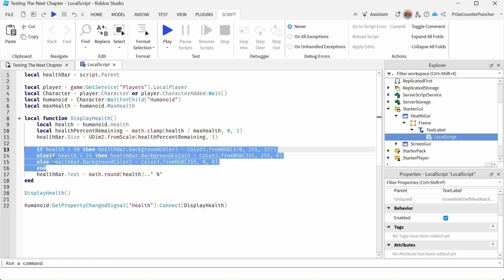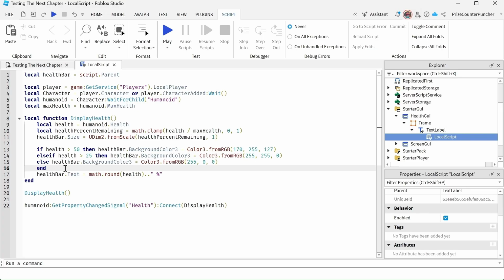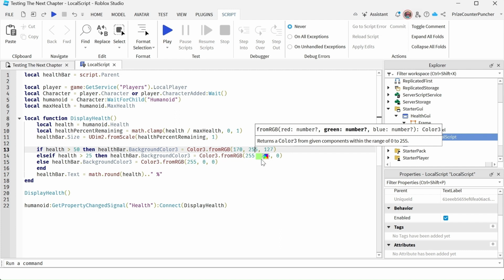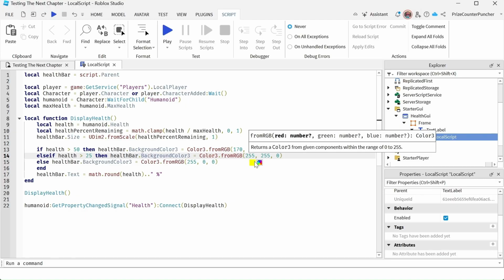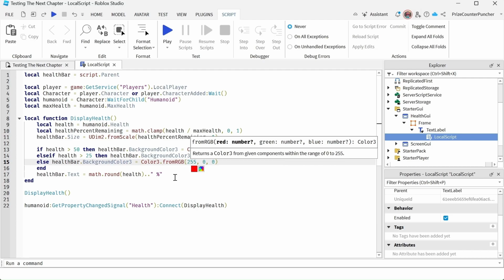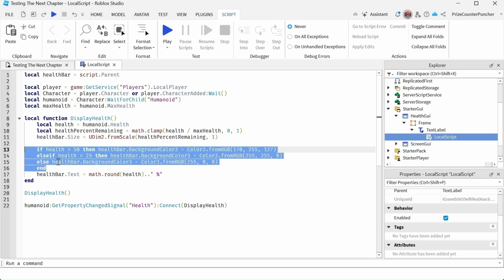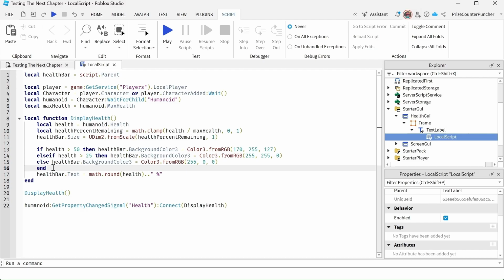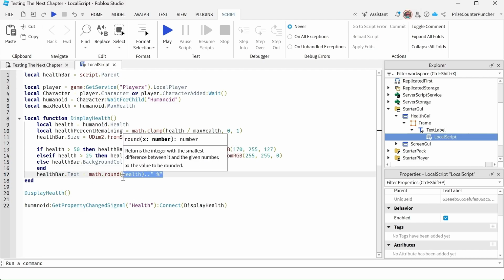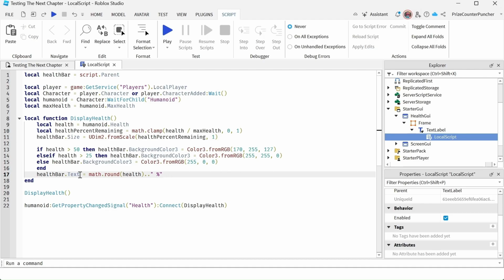This entire block of script here is basically just to change the color of the health bar. So if your health is above 50, then we're gonna give it a green color. If your health is above 25, we're gonna give it a yellow color. Otherwise, we're gonna give it a red color. Again, this entire block here is just to change the color of your health bar. And here we're updating the percentage remaining in the health bar, which is changing the text of our text label to update the percentage of health remaining.